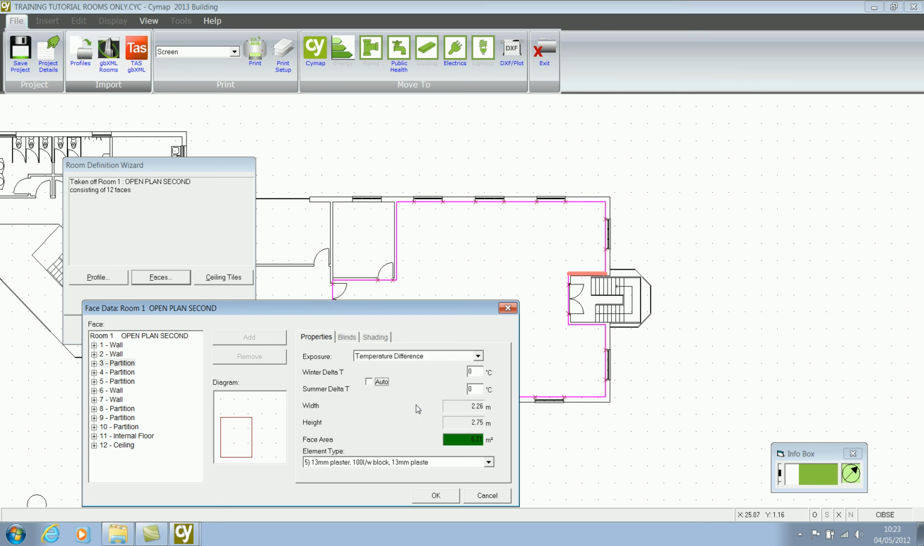If you untick the auto box, you can force a temperature differential across the face. So in winter, for heat loss calculations, you can put in a delta T, and in summer for heat gains. So if the stairwell gets rather hot and you want to impose a 5-degree gain whenever you run your gain calculations, you could put 5 degrees in there. Ordinarily, you would set that to auto so that the temperatures used in the space can be applied.